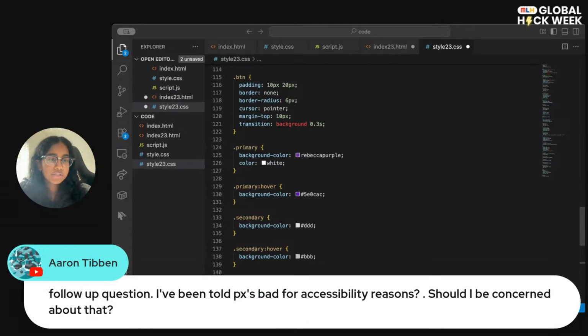Another question, a follow-up question. I've been told that pixels are bad for accessibility reasons. Should I be concerned about that? Yeah. People say that pixels are bad for accessibility because pixels are fixed. And yes, it can be bad for accessibility reasons just because it's a set way of structuring or organizing something. So if somebody's on a different device or they've got specific settings on their computer, it can look weird on their device and it might not even show up.